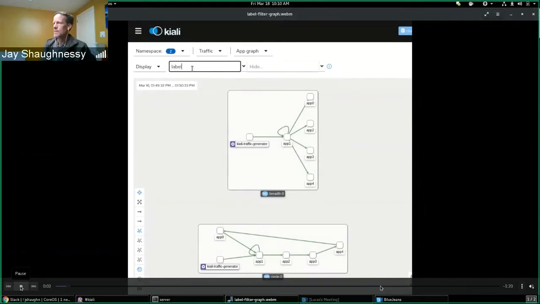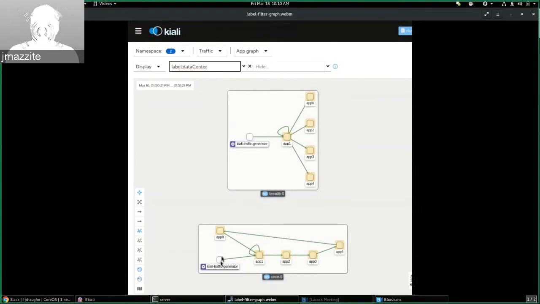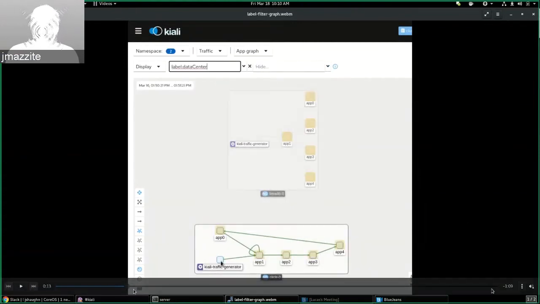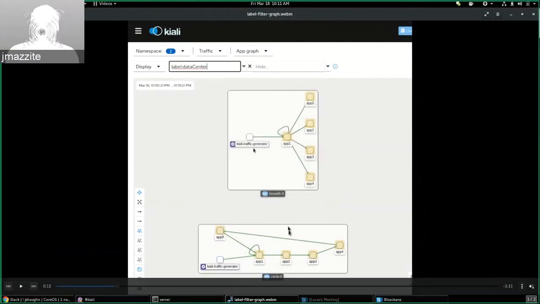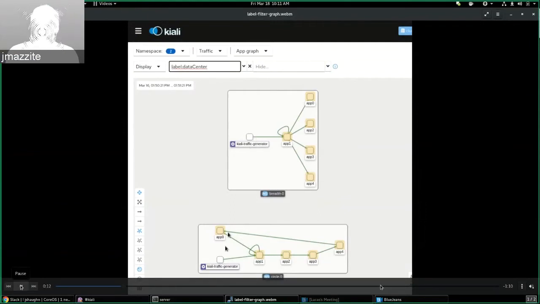So up in the find, you see we can type in the expression label data center. I'm going to look for all the nodes that have the data center label, and that's what I'm highlighting here. On both of those namespaces, you could see those nodes that were highlighted have that label, but these generator nodes do not have that label. So there's no data center label at all on those nodes. So I'm only highlighting the nodes that have the data center label on them.